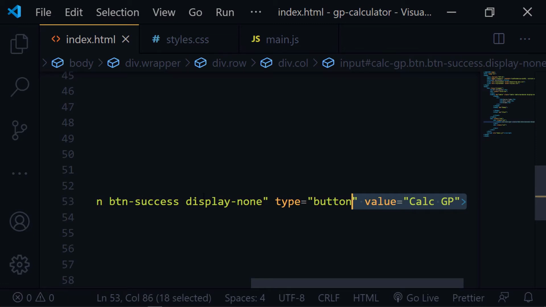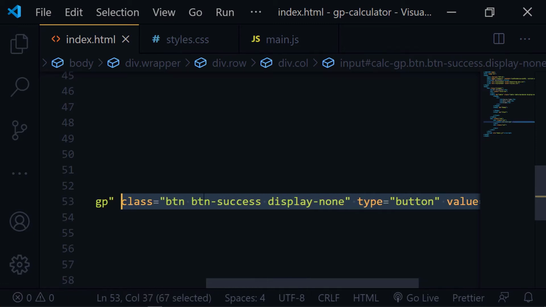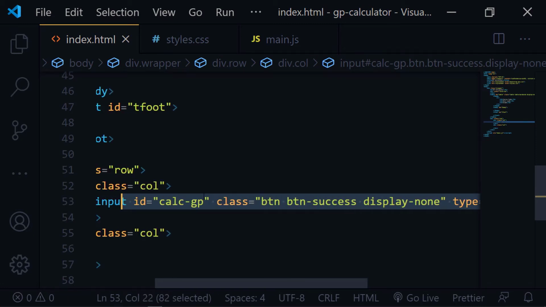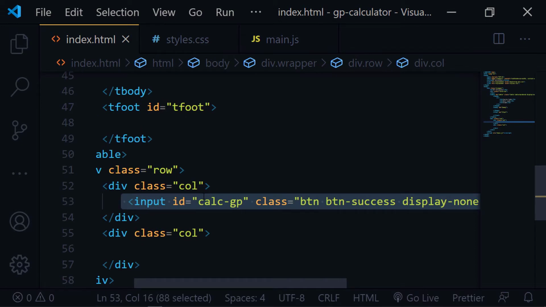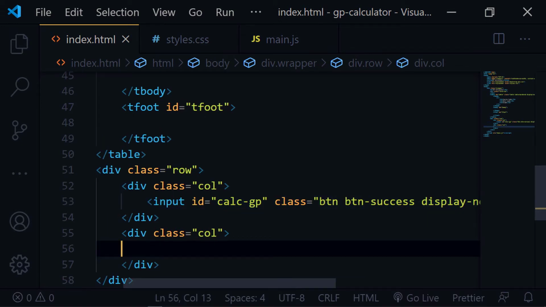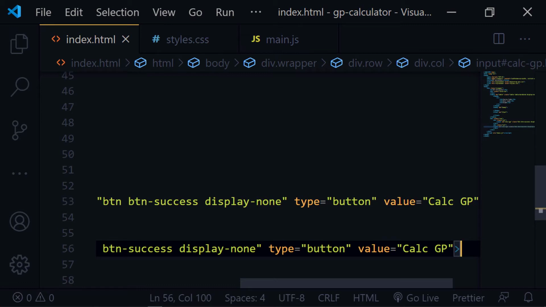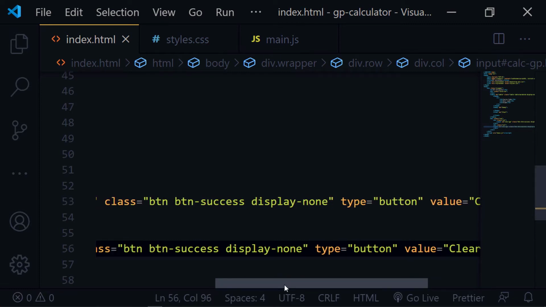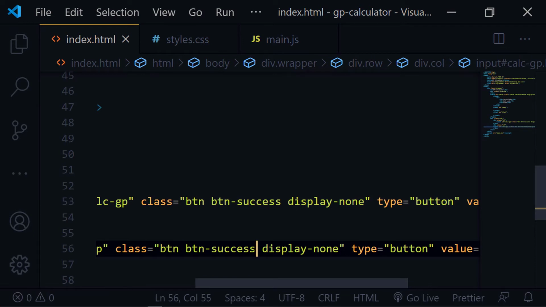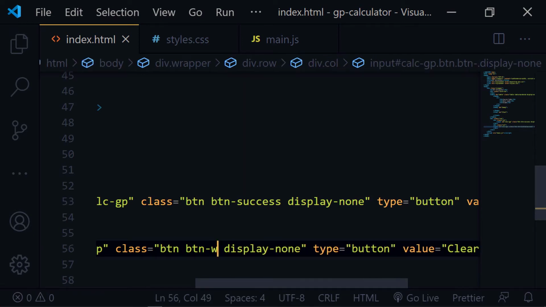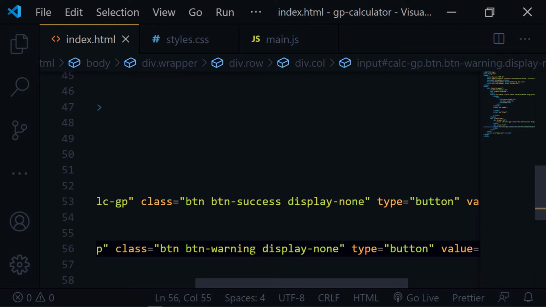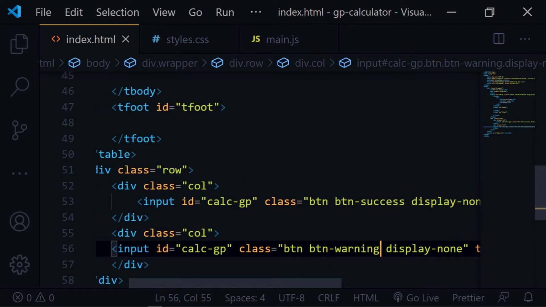I'll copy this and paste it here. So in this one, the value is going to be clear. It will be a type button. Then instead of btn-success, let's give it btn-warning. Then the ID is going to be clear.